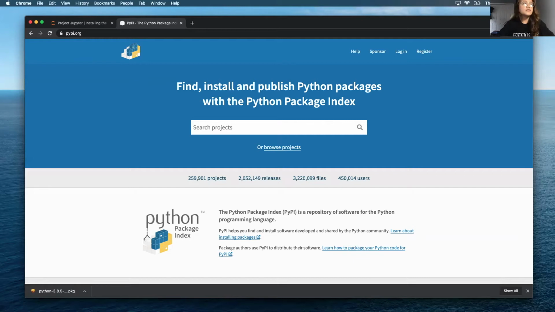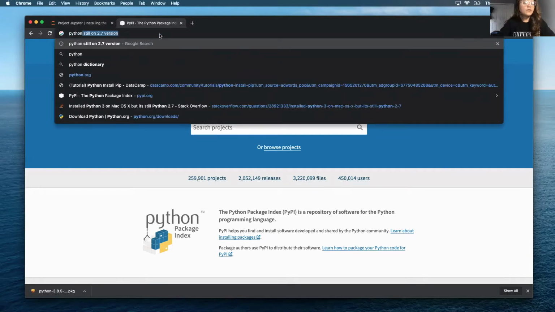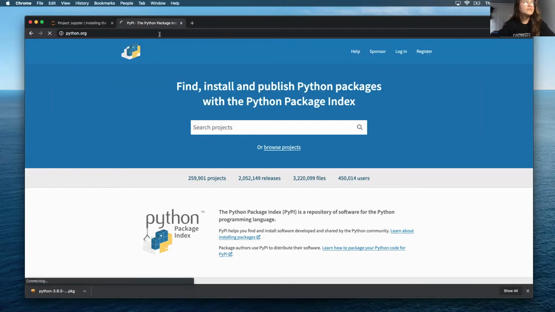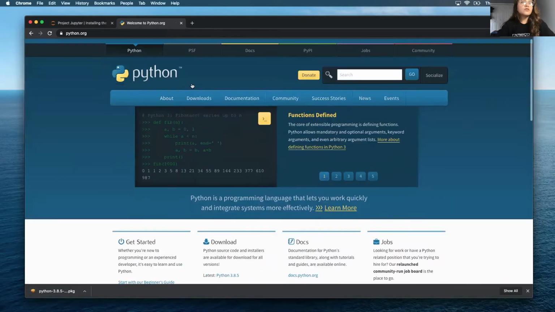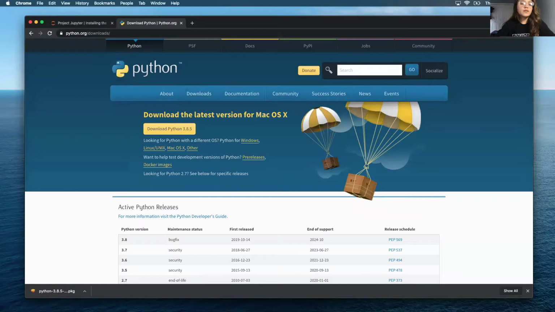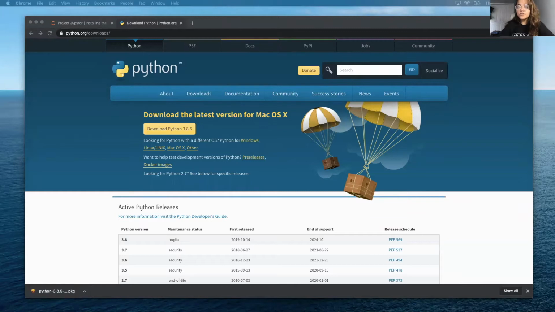So one is using python.org. So you can install Python here. But by default, there is already an existing Python installation on Mac, which is Python 2.7. And that version of Python is no longer being used since January 2020.